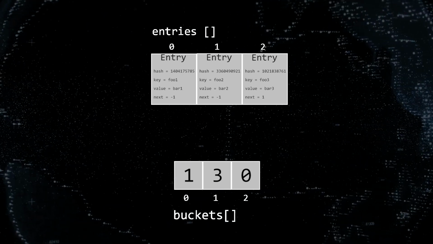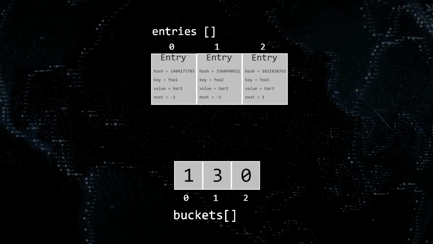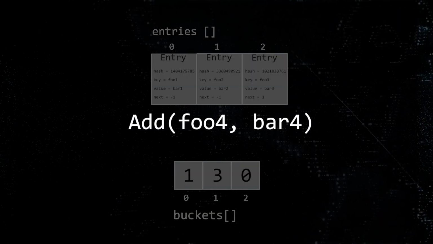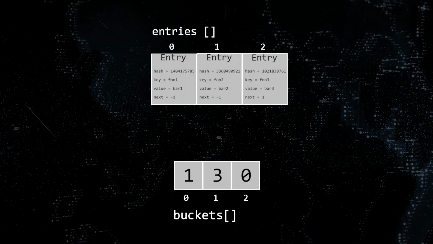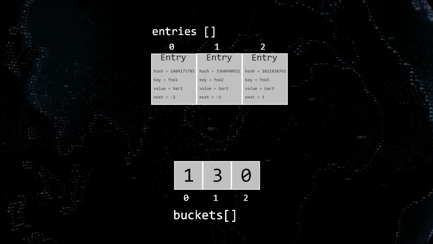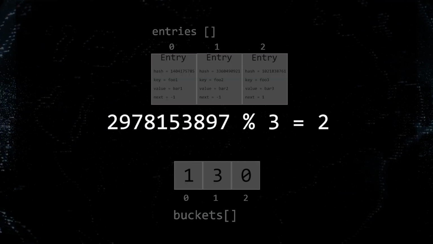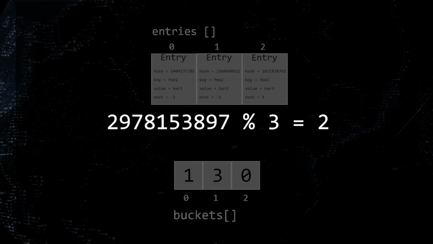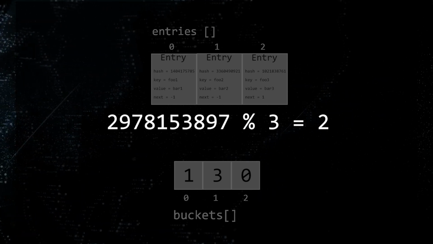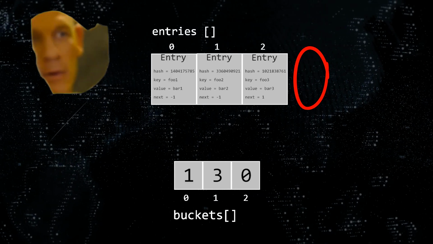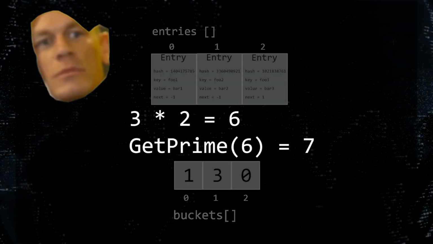Let's now add the value foo4. We already assume that there will be no place for it and we will have to increase the arrays. Let's see how it looks. We, as usual, calculate the hash code from this key. The remainder of division by 3 is 2. Let's go further and find that we don't have a place to put foo4 in the entries.